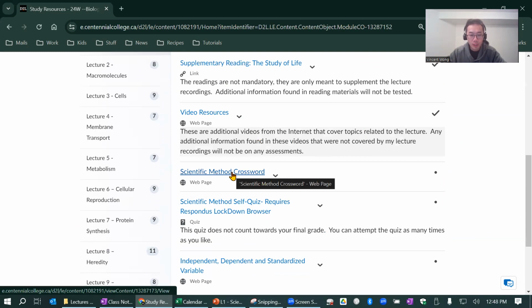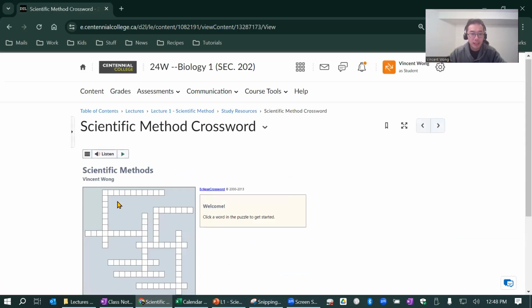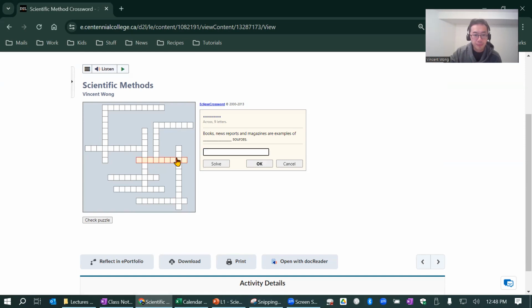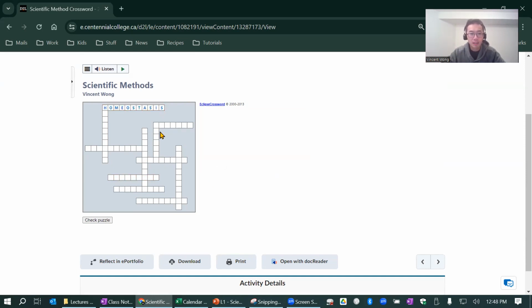There are some crosswords that you can do. Right? Because there's a lot of terminologies, right? In biology, there's a lot of new terms that you have to know. So these crosswords are going to help you. You can do them on your phone. You can do them on the computer, right? So the ability to maintain a stable internal environment despite environmental changes. If you know the answer, you can type it in. If you don't know, you can click solve. And then say, oh, it's homeostasis. Okay, so you can do them again and again, and it will help you remember some of the terms.